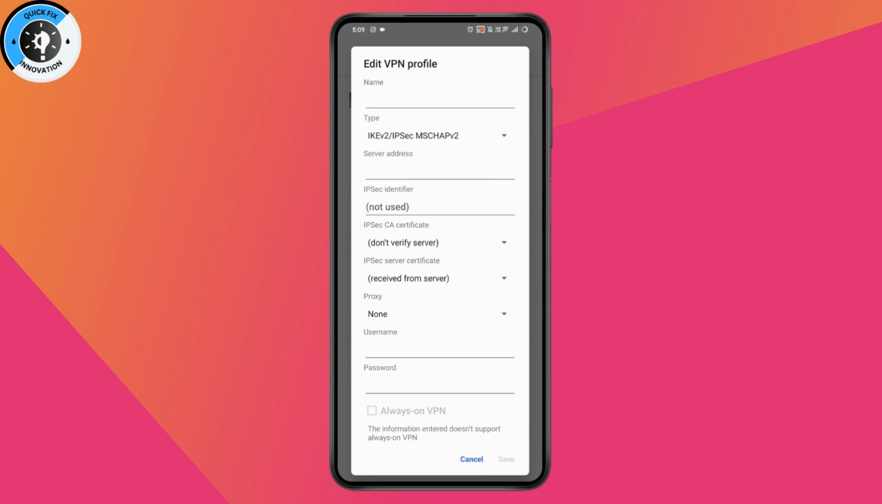Once you've saved, then you can turn that VPN on, and in this way you'll be able to set up a free VPN server on your Android phone.